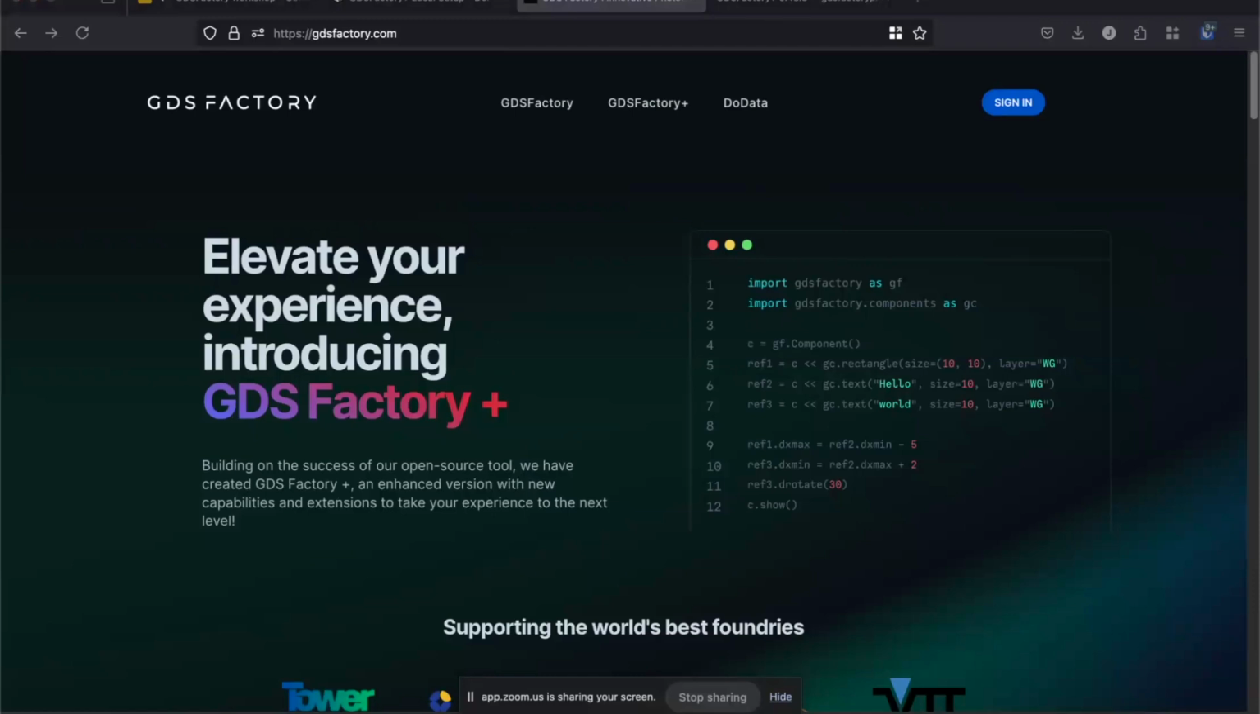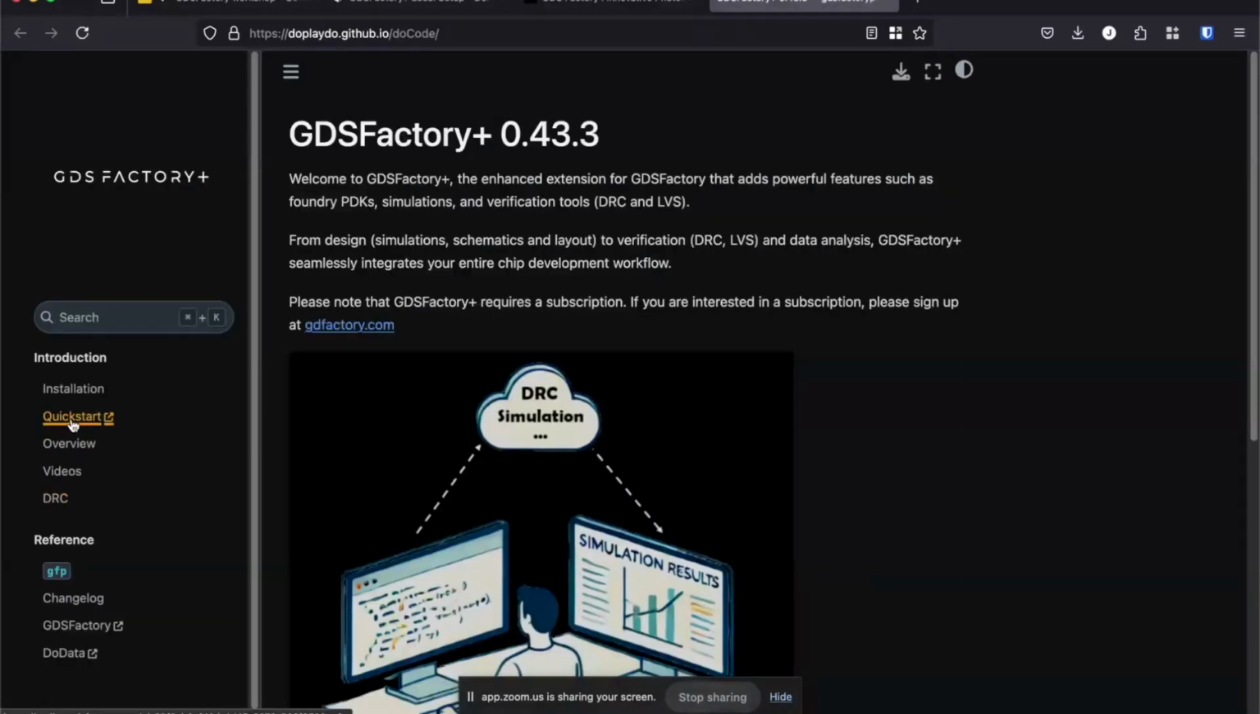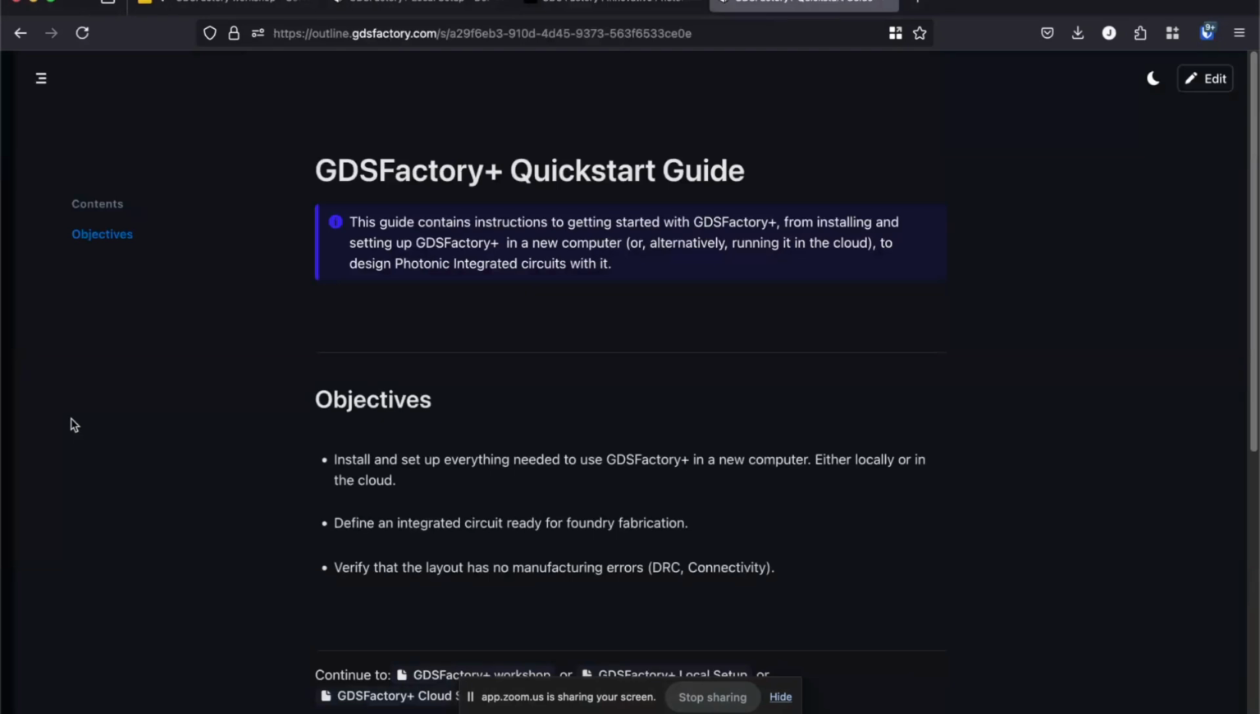We have two options for the workshop. You can run it locally on your computer, but if you have an old computer without good RAM... I'm using a new MacBook Air, so it's very fast on my computer, and I'm going to run it locally. But if you have an old computer with not enough RAM, or you find it very slow, I'm also going to give you an option of running the workshop on a cloud version. Once you go into the instructions, go to GDSFactory Plus, then quick start, which is the same as gdsfactory.com/workshop.